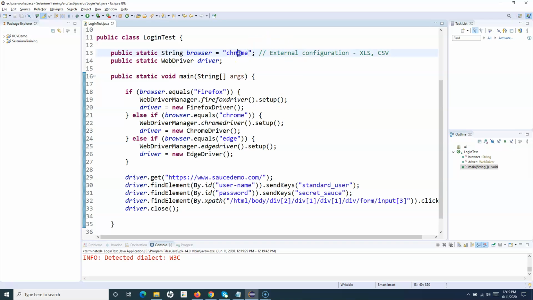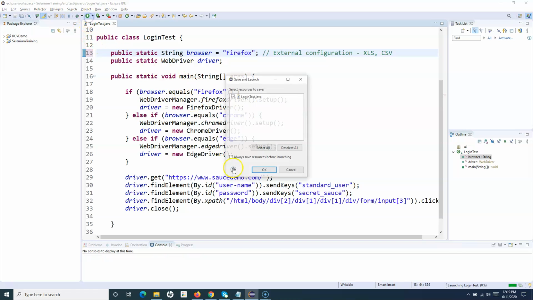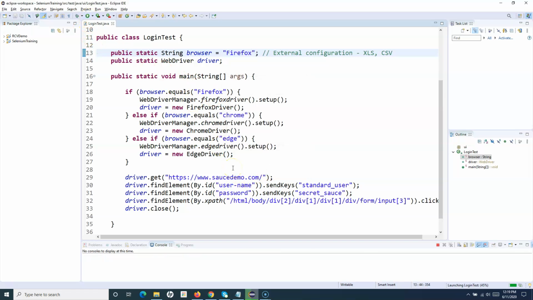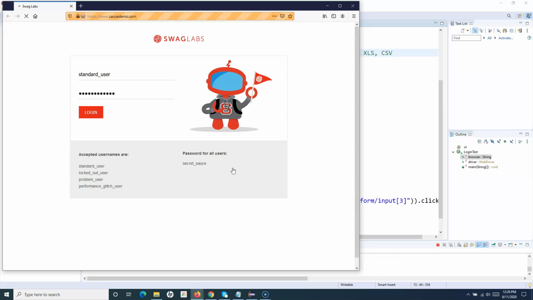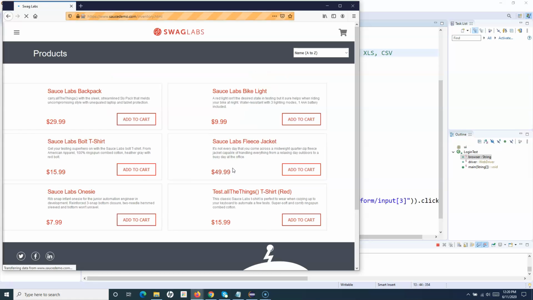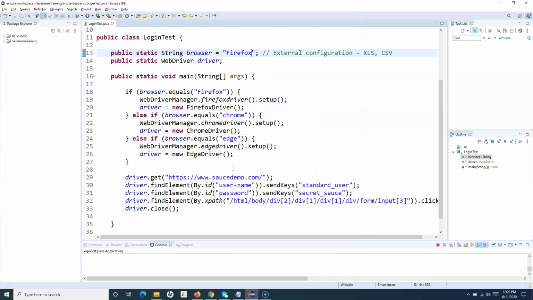Okay, now say for example you want to execute your code on Firefox, just change it to Firefox and run the code again. It will run successfully on Firefox. It will open the Firefox browser and enter the username and password, log in and close the browser.